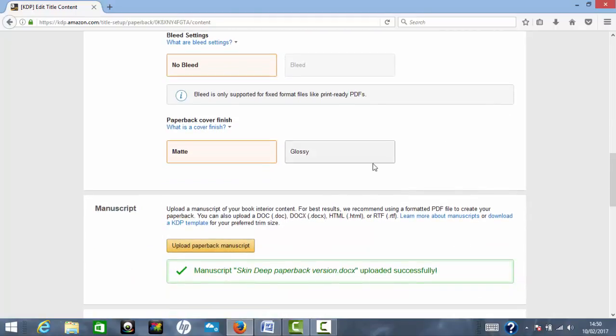Paperback cover finish. I've tried the matte and the gloss. The gloss works well for non-fiction. Fiction tends to have matte on a paperback, and I think it looks better than gloss in my opinion when you're creating that.